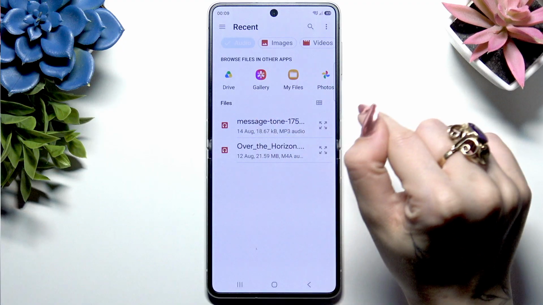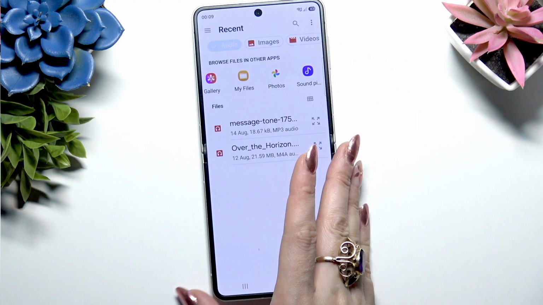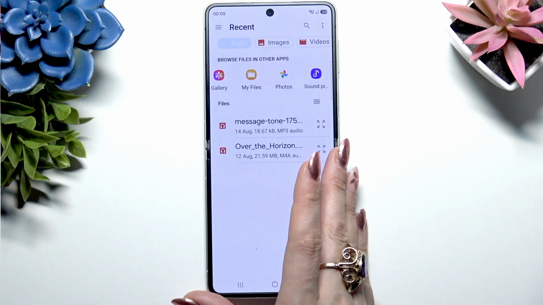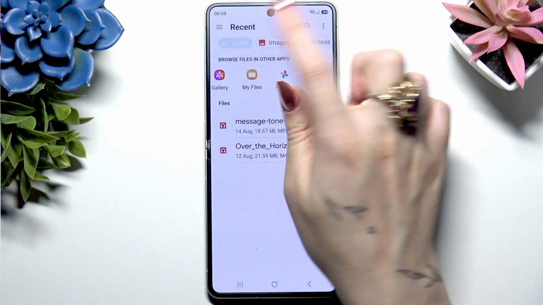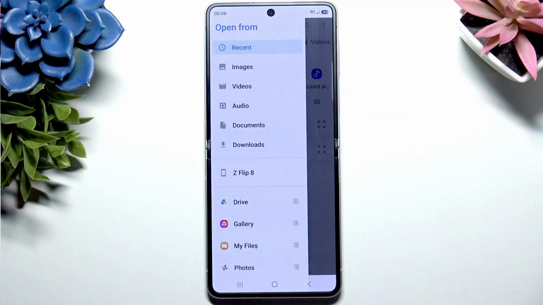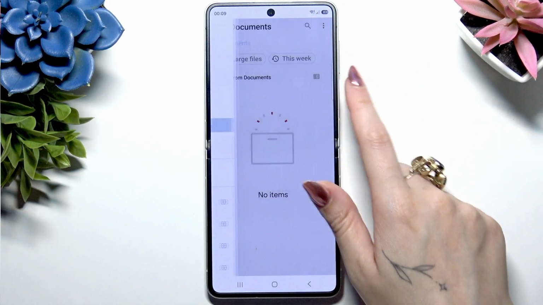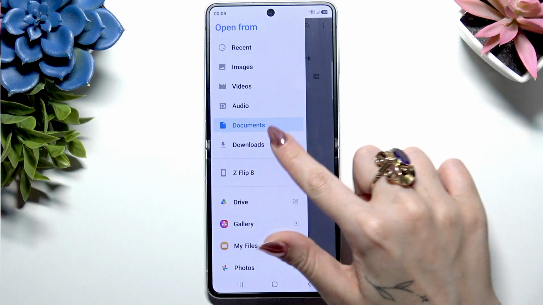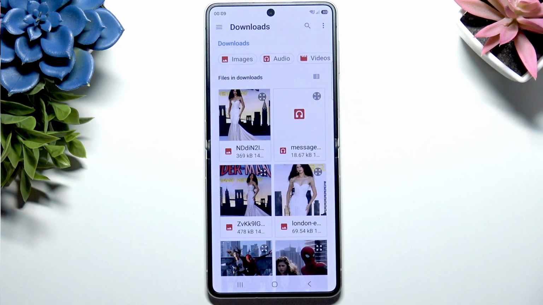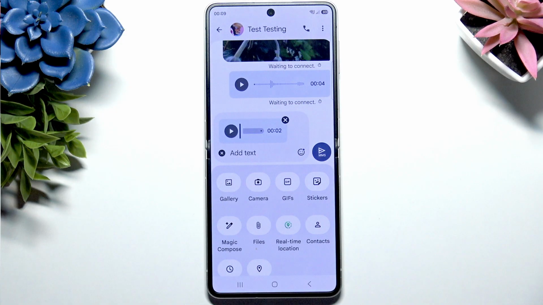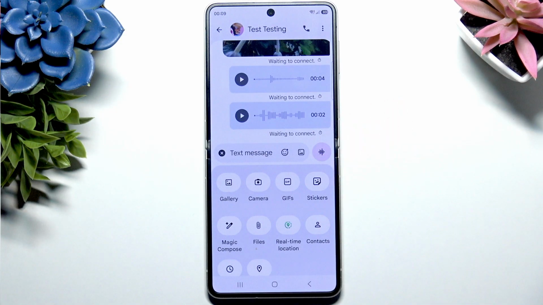You can look for it in one of your apps, or what most people miss, click on those three lines at the top left corner and look for it in one of those sources, like downloads. Either way, once you find it, tap on it to add it and then send it.